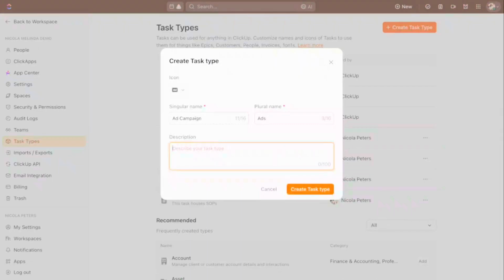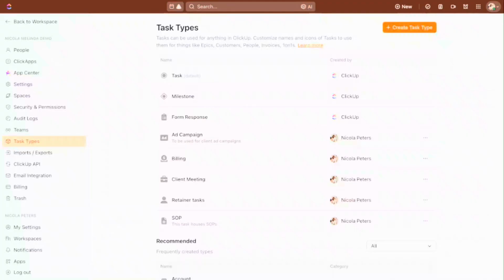Now you can also add in a description, which I do recommend, because if you start to build these out inside of the workspace, it's always good to understand what they should be used for, how they should be used. I'm definitely a fan of implementing instructions and best practices, because when you're working with a team, it's much easier to ensure that everybody understands how to use certain elements in the workspace. So we've added it in our description and we'll create our task type.